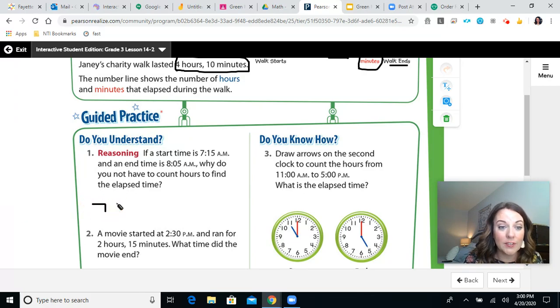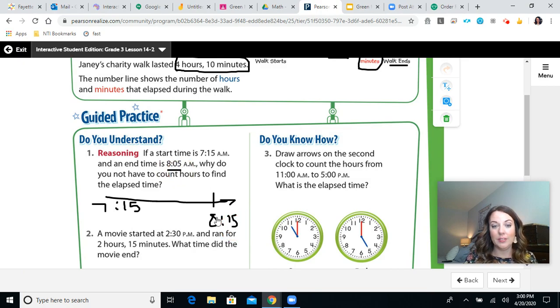If I said 7:15 plus 1 hour on a number line, 1 hour would be 8:15. So it's less than an hour because I'm trying to get to 8:05. This would be 1 hour. And the question doesn't ask about 8:15, it asks about 8:05. So 7:15 to 8:05 would be 50 minutes. This is 60 minutes. 10 minutes before this would be 8:05.